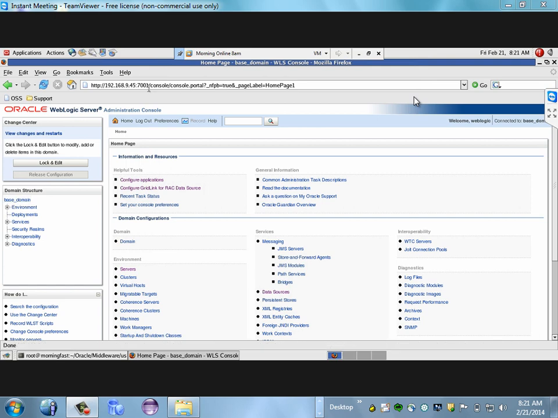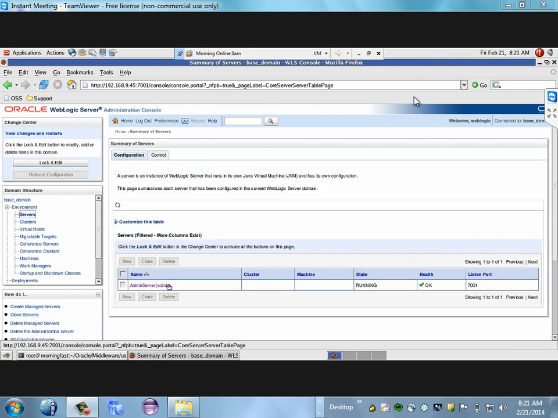So this particular admin server belongs to a domain called base_domain. And now we have clicked here and gone to the servers. So now you can see an admin server here. Okay. Now, if you see your concepts here, you have machines, clusters, and virtual hosts, different concepts are there. We'll see them one by one later.